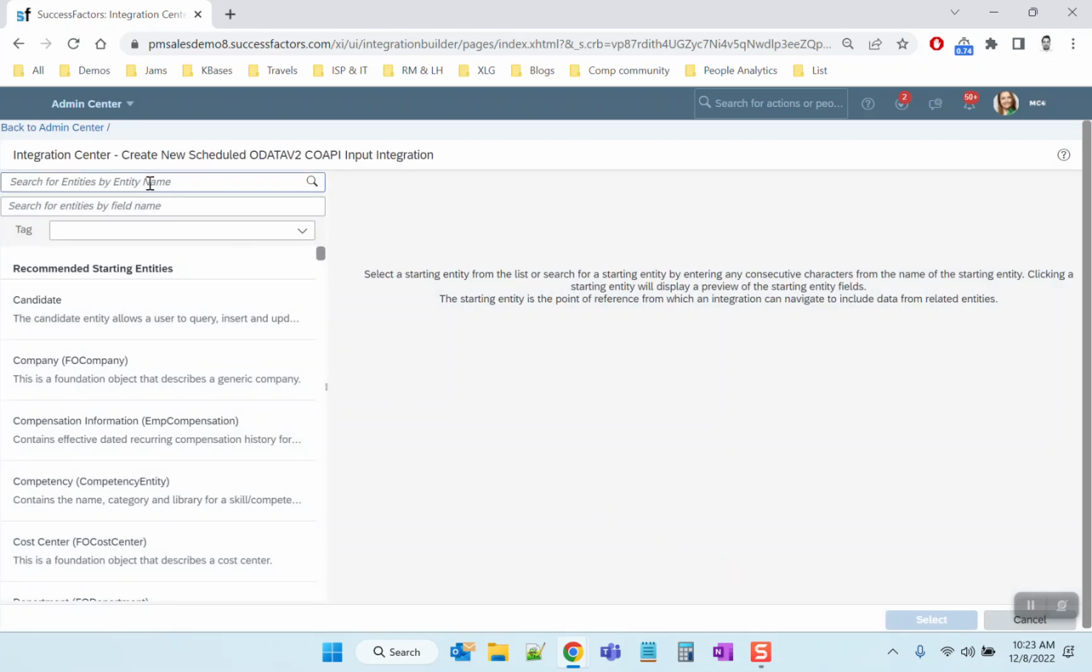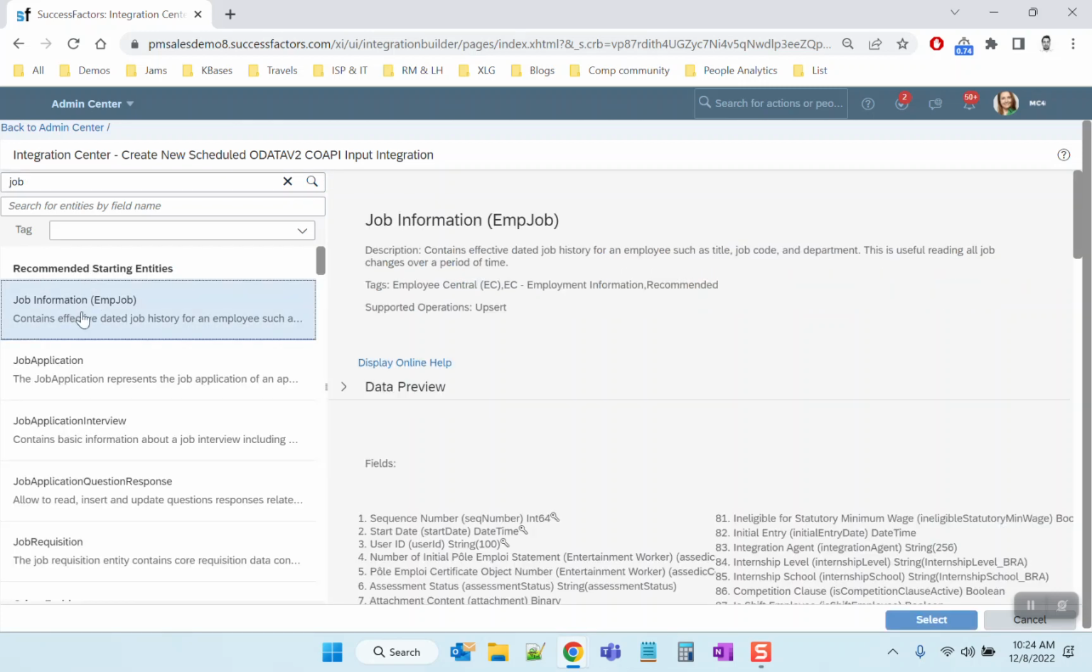For search for entities, we're going to basically use job info. We can search for job and then take job information here. And what we're going to feed is just the user ID basically. And then upon save of the record, the system will populate the true or false for us. So we just click on job information, click select.